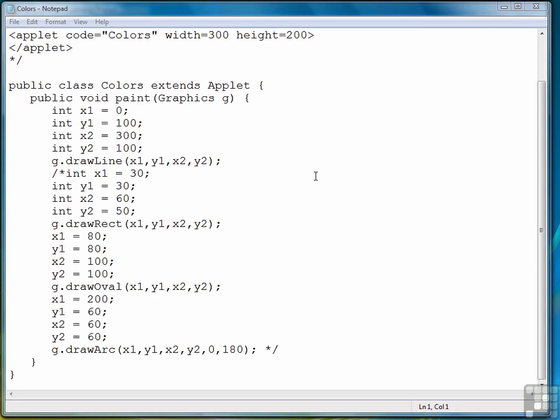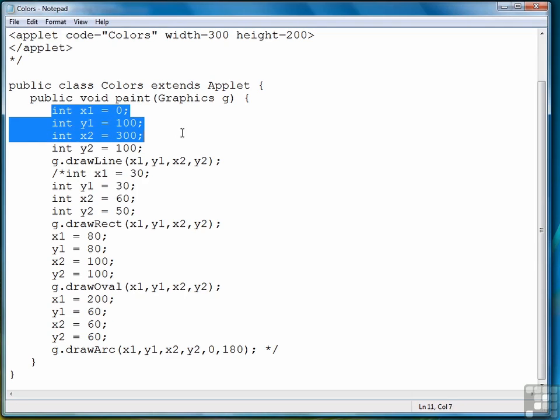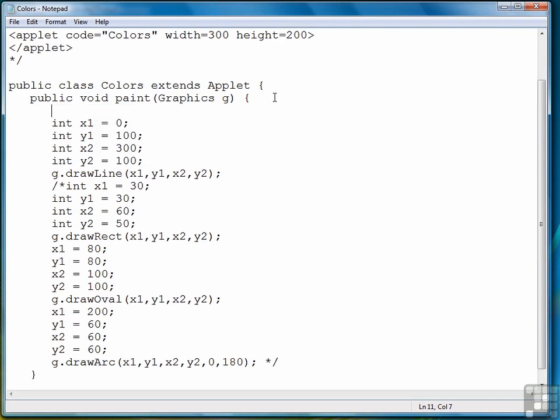So let's get started. I've created a new program called Colors.java, and I've already got the code up here, again, to try to save you some of the drudgery of watching me type out all this code. So the first thing we want to do is draw a line in a particular color. So here's our code for drawing a line. So before it, we're going to add some code for setting the color.